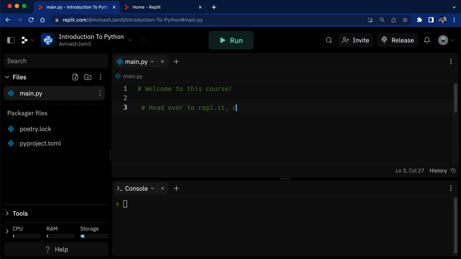The first thing you'll need is a code editor. While there are many out there, from VS Code to PyCharm, for this series, we're going to be using an online code editor called REPL. The domain is called REPL.it, and it's free and great for beginners, so it requires no installation. The best part is you can access this on a laptop or a mobile device.